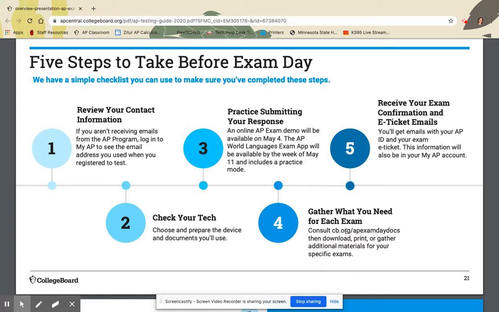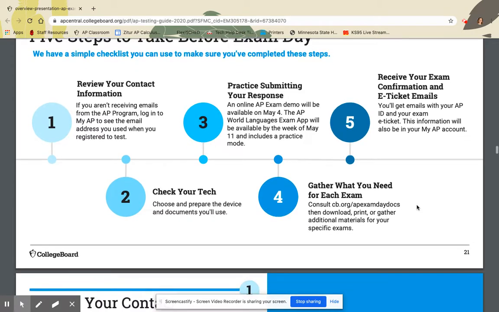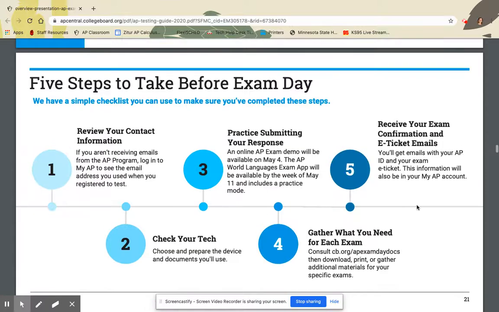Gather what you need for each exam. Go to this website right here, cb.org/AP-exam-day-docs. And then I think they can do it by subject to gather materials that we may need for our specific exams. And then step 5, receive your exam confirmation e-ticket email. So once you've checked your contact information, you should get that e-ticket information, and you can also use your AP account to check that. So this is very important.